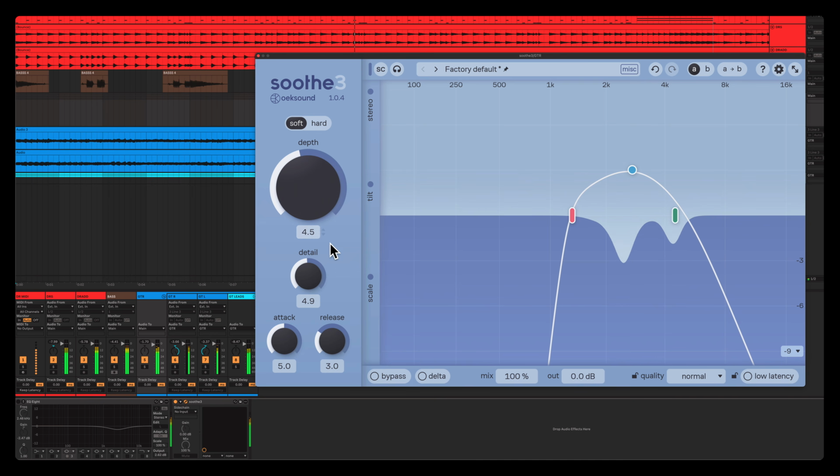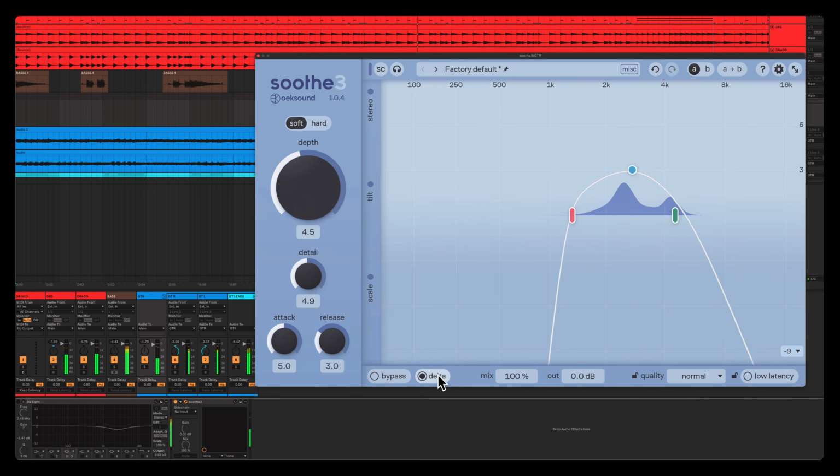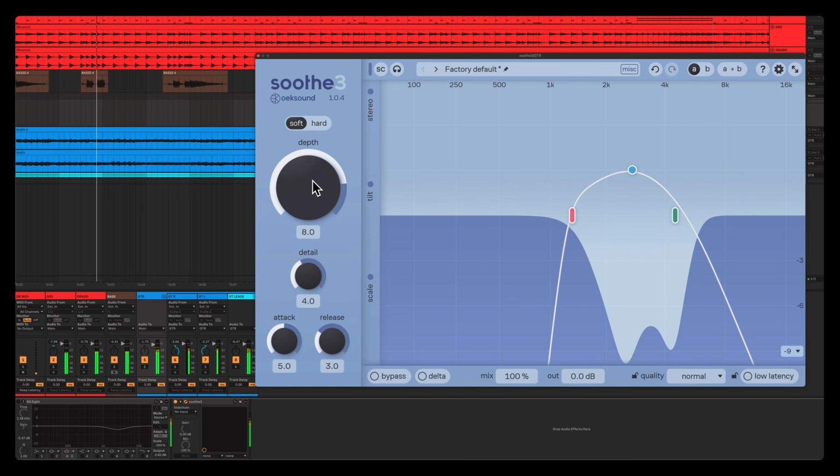The delta function can help while setting up Soothe. By briefly increasing the depth, we can hear what Soothe is removing and make sure it aligns with what we find distracting. Finally, I'll set the depth so that the upper mids feel controlled without losing presence.